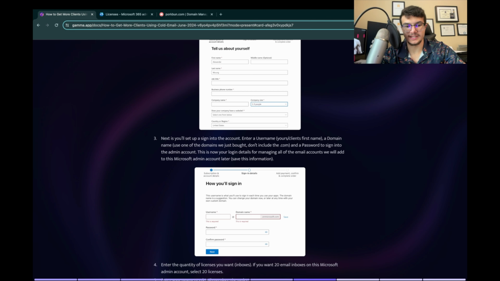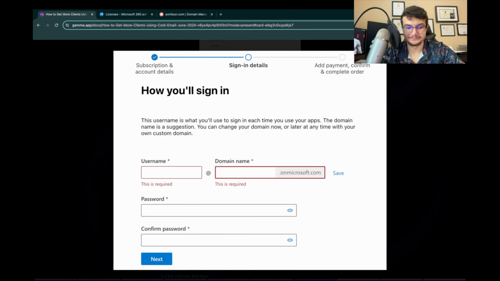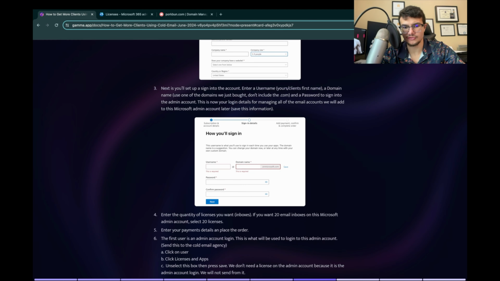Next is you'll set up a sign-in to the account, enter a username, which you can put as yours or your client's first name, or however you want to mix it up. Then a domain name, use one of the domains you just bought, right? So username, we put Alex at growwithdulcemedia.onmicrosoft.com. So you don't actually put the .com after Dulce Media because it's already a .onmicrosoft.com. And this is just for your admin account. So then you'll make a password and sign into the admin account.